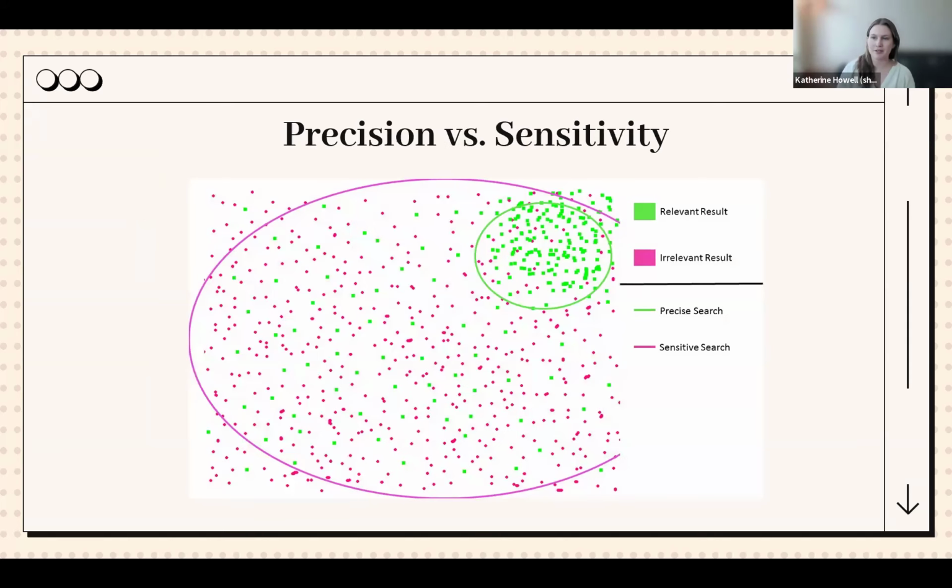And so what I mean by precision and sensitivity, this graphic can be a helpful way of explaining that. So the green dots represent relevant results or things that answer my research question. And the pink dots are things that would not do that. They're not relevant. So a precise search is shown by the green circle, and that's when the majority or a very high percentage of your results are all relevant. You're getting very little that's irrelevant, mostly relevant. So you can see that in that green circle.